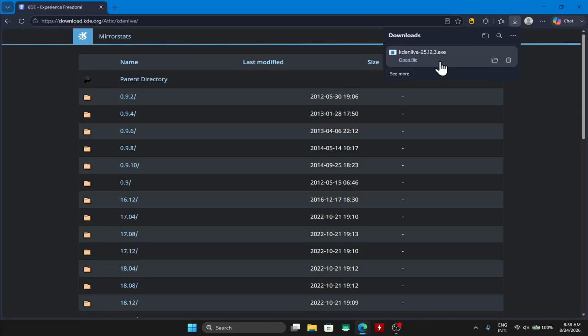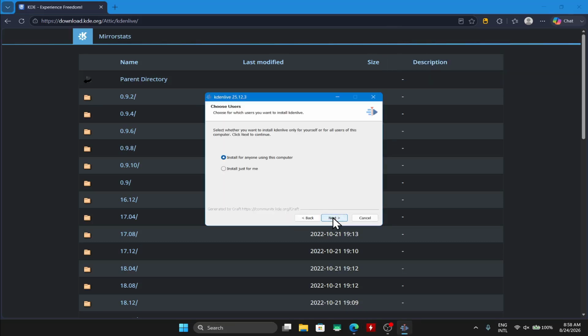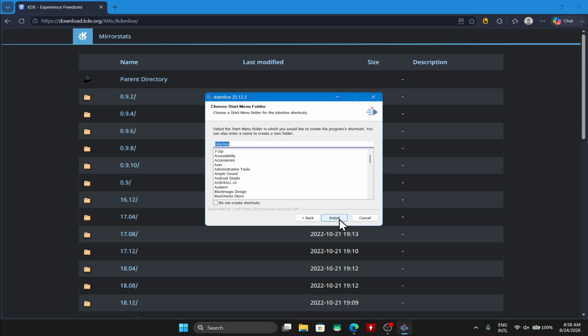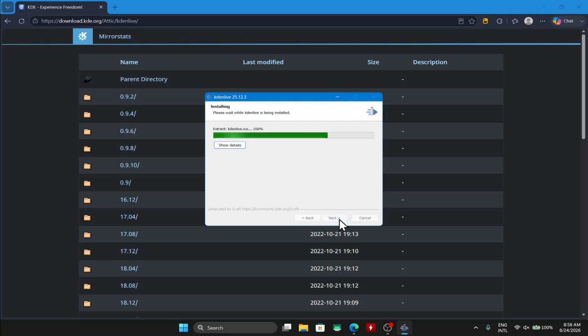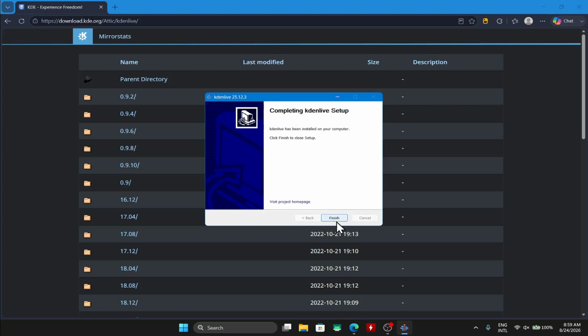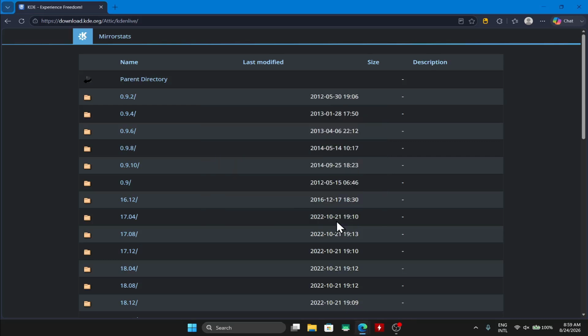Once the download is complete, you can open up the installer and click on the next button to begin the installation. If you want to use a different directory, then you can click on Browse and change your destination folder. And finally, once you tap on Install, the installation process will begin. Wait until this process is done. And once you can click on the Finish button, the installation is completed.